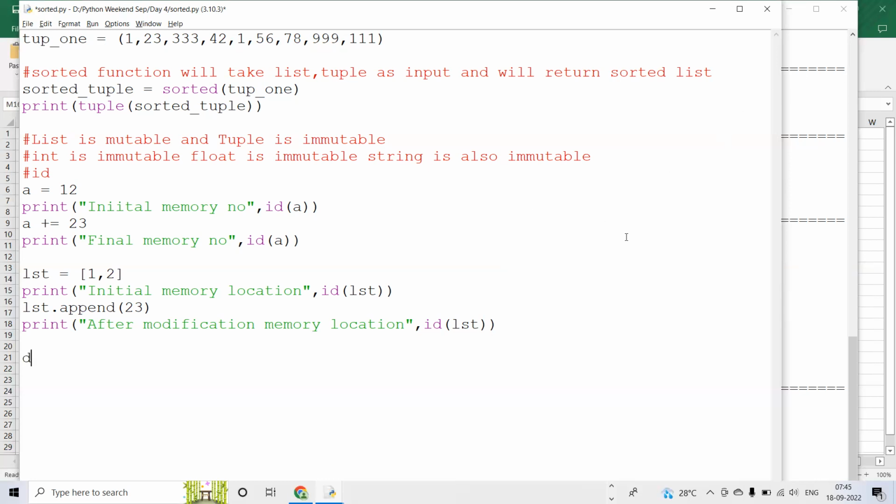Like this del keyword. Del is used to delete values, variables or values, anything you can say. For example, in this list, how many elements do we have? We initially had 1, 2, then we added 23. So we have 1, 2, and 23.